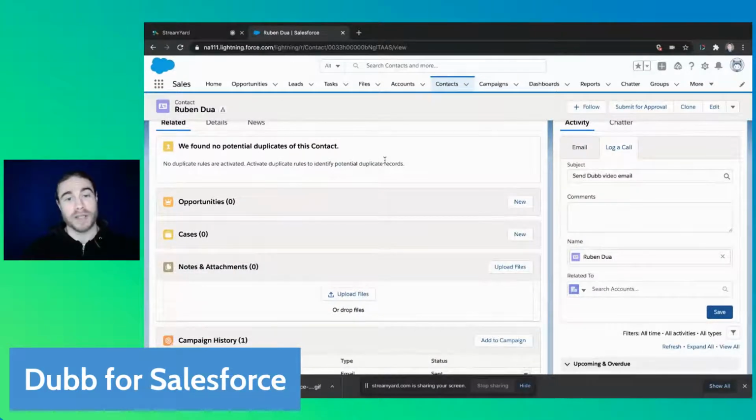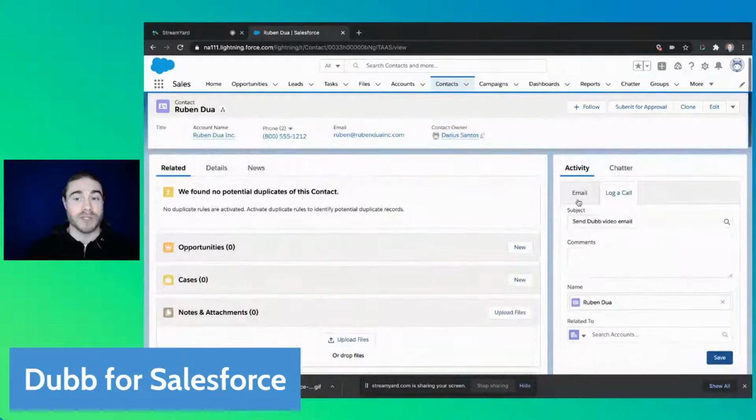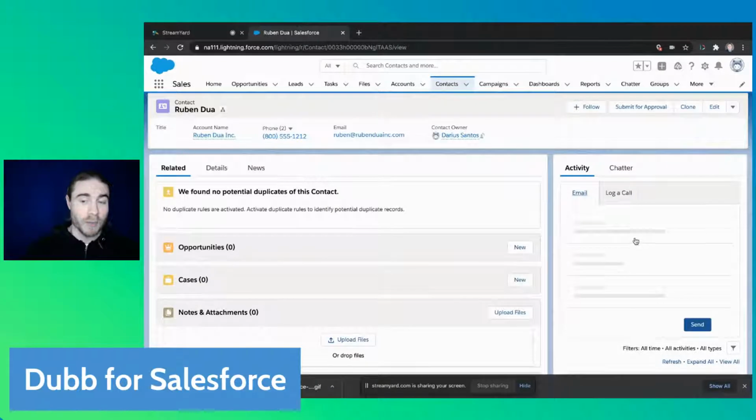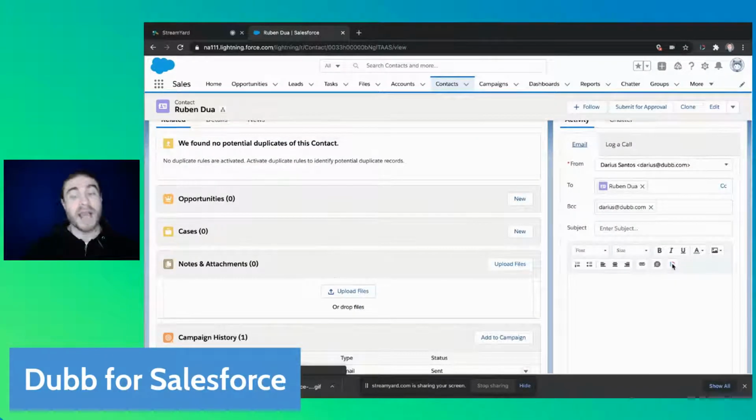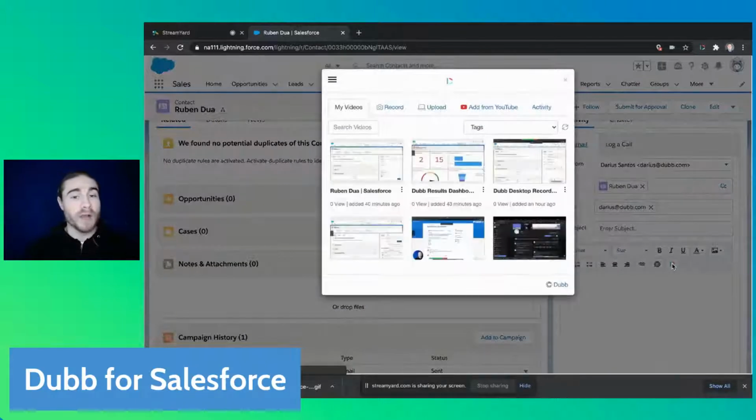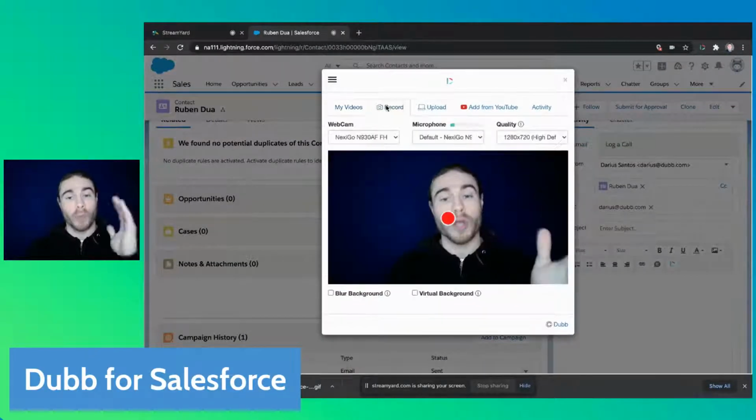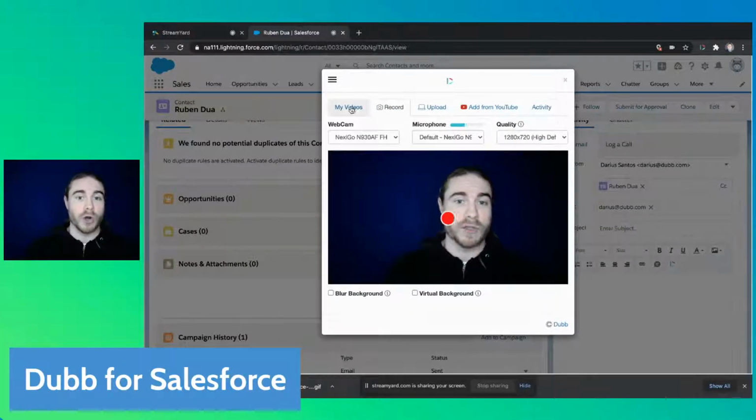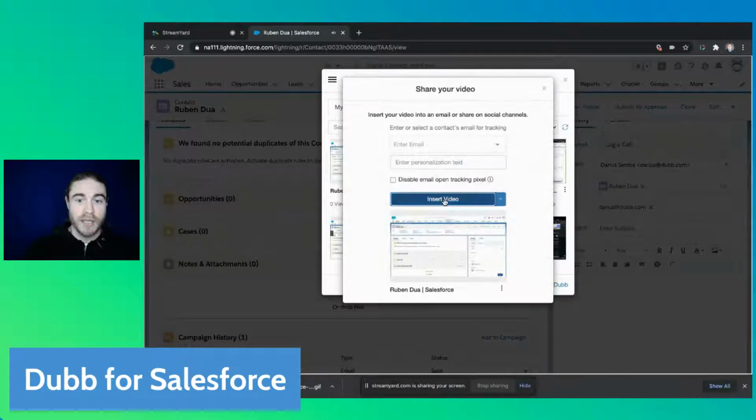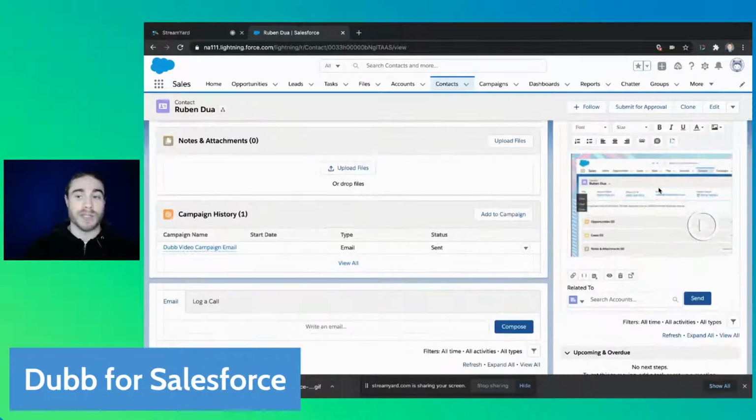There's a couple components. The first component is the ability to record, send, and track a video right inside of Salesforce. So in here, when I'm composing an email, all I have to do is click the Dubb button there, and it gives me access to my library of videos. So anything I've pre-recorded, I can insert. I can also record a brand new video here right inside of Salesforce. And then, of course, these videos are ready to be inserted immediately into your Salesforce emails.